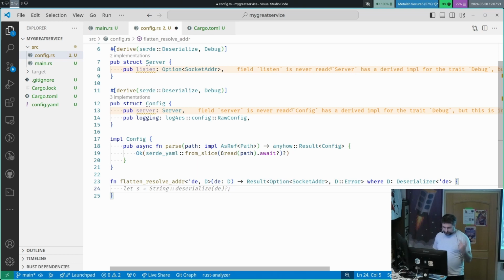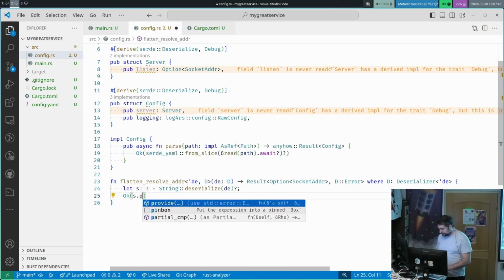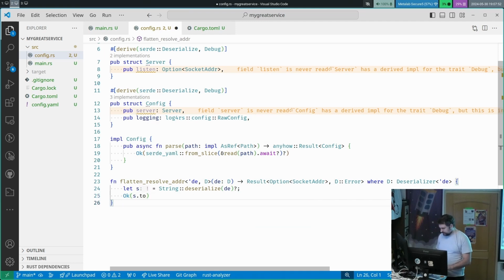So now we get a deserializer in and want to return a socket address, option socket address. But we know it's a string, so we can just pass it on here to the string deserialize. And then we try to parse the string into a socket address. And that's not the right way. So s dot to... Okay. Yeah. To socket address.